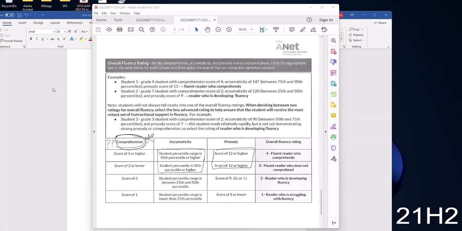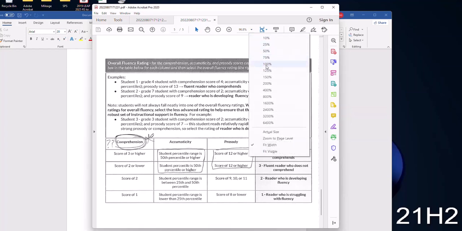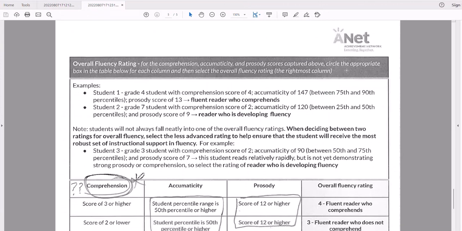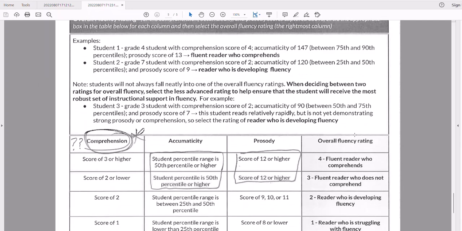So it says this, for overall fluency rating, let me go ahead and expand this a little bit more. All right, overall fluency rating: for the comprehension, accuracy, and prosody scores captured above, circle the appropriate box in the table below for each column, and then select the overall fluency rating in the rightmost column, the column here.